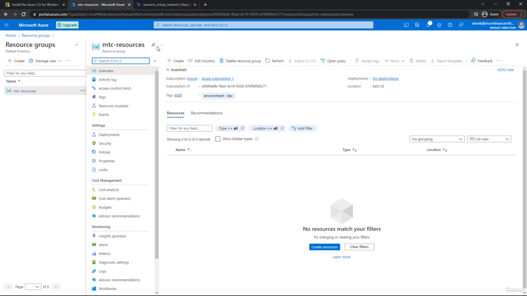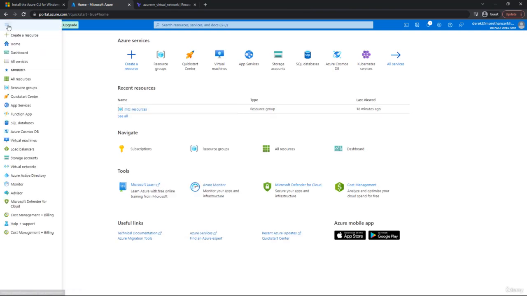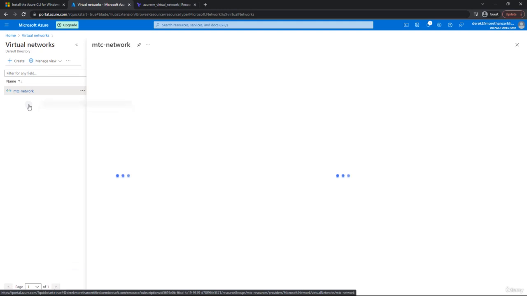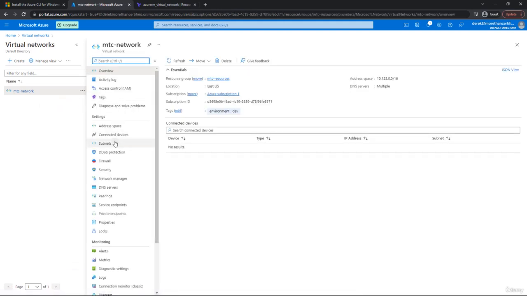Here I am in my resource group here. I'm actually just going to go back to home real quick. Click over here to the left just so we can see how to get to it the long way. Going to click on virtual networks. And there it is, MTC-network. Everything looks like it's here. We've got our address space, DNS servers, location. Everything looks great. So wonderful.